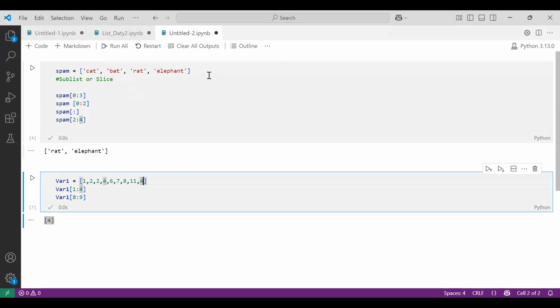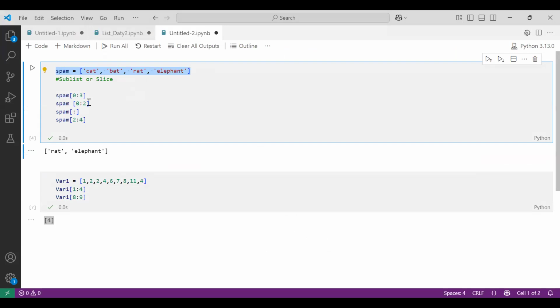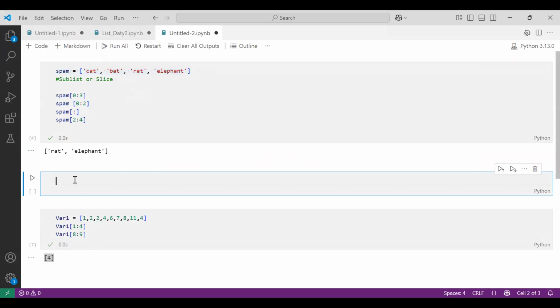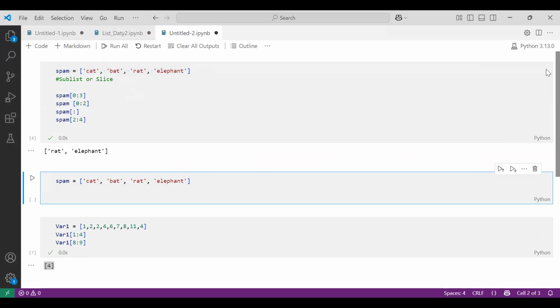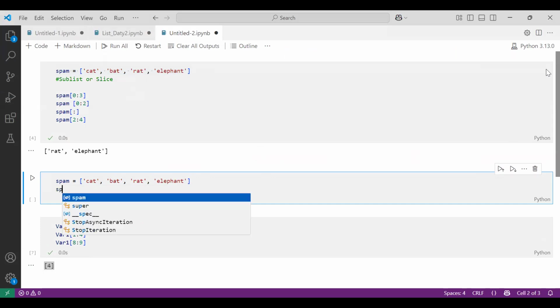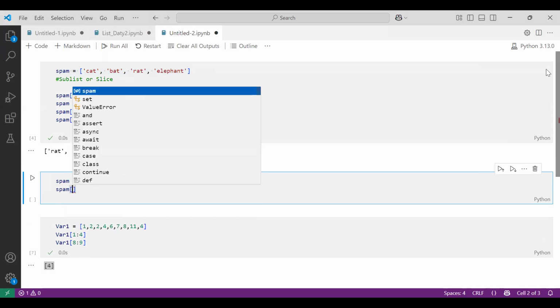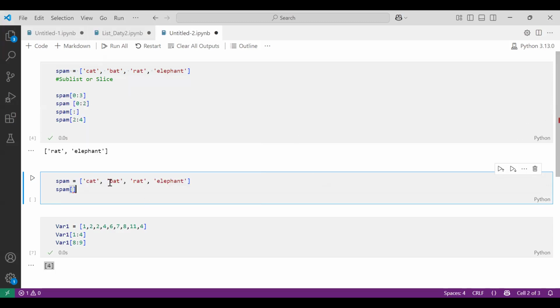For example, let's say this particular variable I'm taking from your book only. I'm taking this variable which is containing 4 elements inside the list. What if I do spam? I want to print from bad to all, from bad to all. There is a shortcut for that.